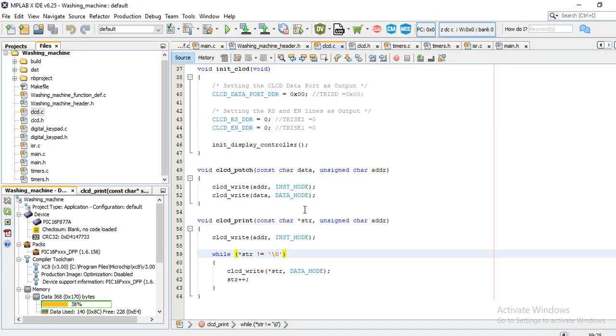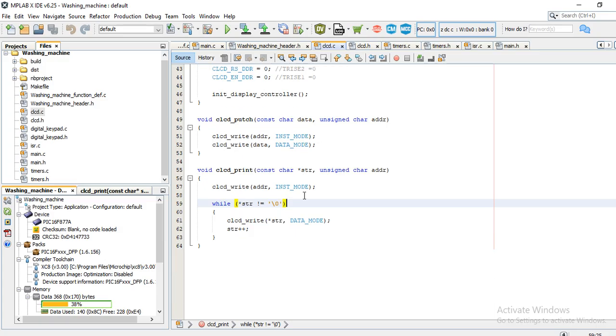This function, as I said earlier in the CLCD.h, put CH and print. This function displays a single character only, on the LCD at a given address location. First it sets the cursor using the address, like line 2 of 5. Then it writes the actual character using data mode. This is useful in updating timer values or status indicators dynamically.